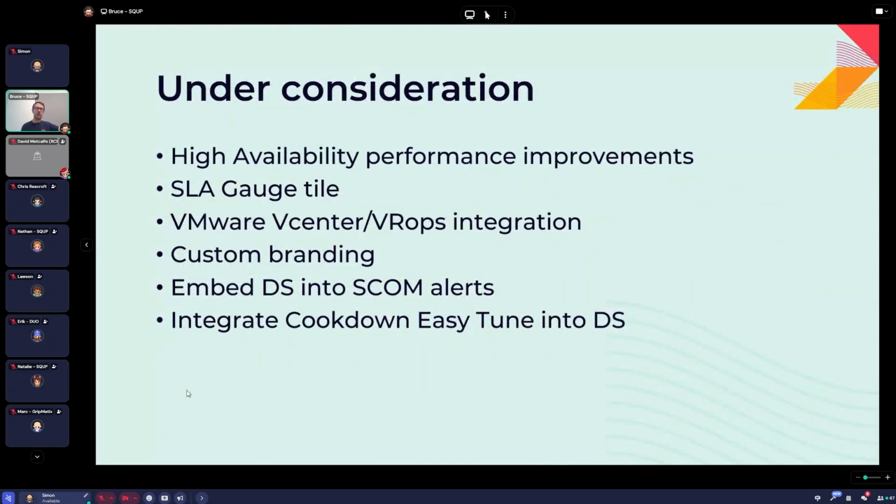So to start with, we're going to be looking at high availability performance. It works okay, but at large scale, it doesn't work quite so well. So we're going to be looking at some improvements in the area that may come with some functionality as well, potentially things like load balancing as well. Again, it's going to be interesting to hear your feedback on this point.